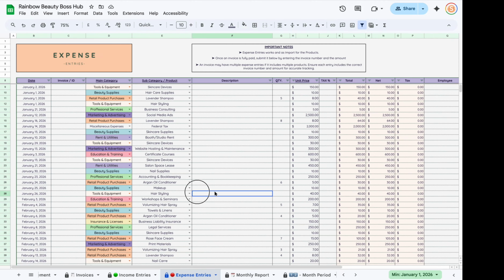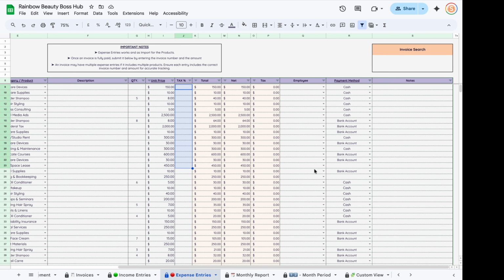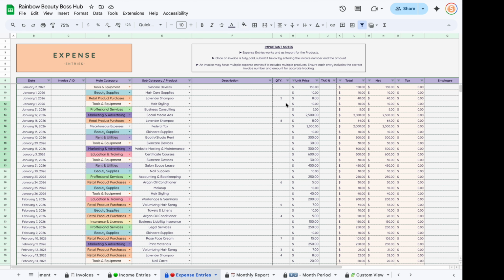Similarly, for expense entries, you have to submit the date, invoice, the category and subcategory, any description, the quantity and unit price, and any tax percentage, and the total, net, and tax amount will be calculated automatically. Any employee that is responsible for that expense, the payment method, and notes. Keep in mind that by not submitting any quantity, the template assumes that this equals 1. So by leaving it empty, the template will calculate it as 1.